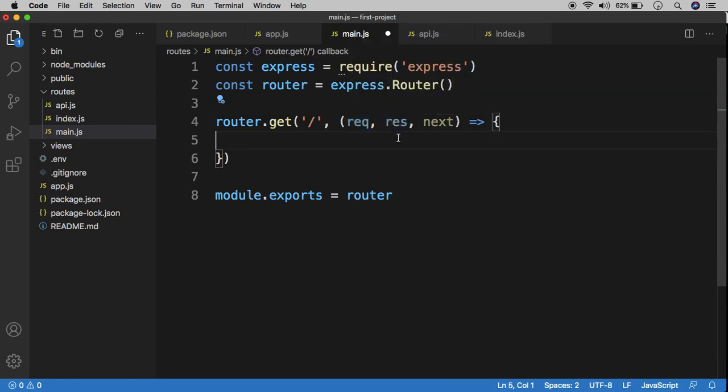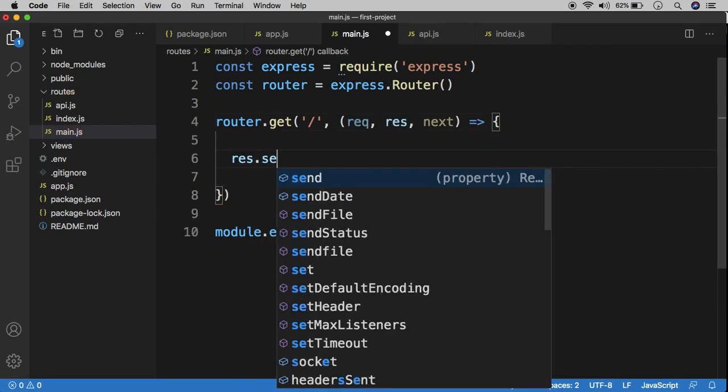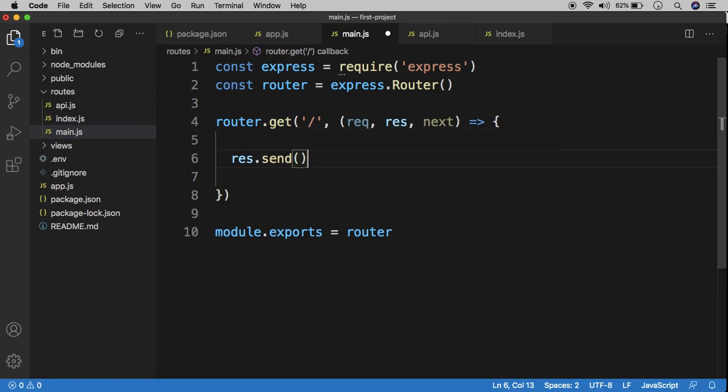So what's going on is that this is the incoming request, the www.google.com or localhost 3000, etc., and then it is up to us to generate a corresponding response based on the request. So we take the response object, and I'm going to send back a string called hello, like that. And this is going to be the response.